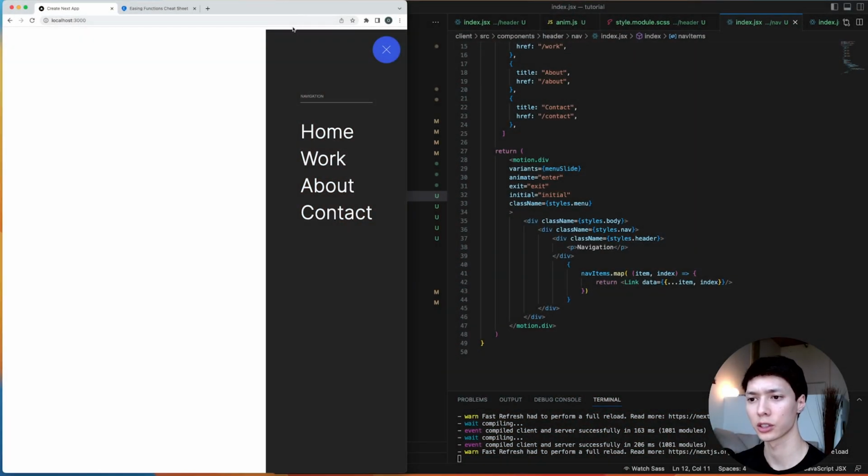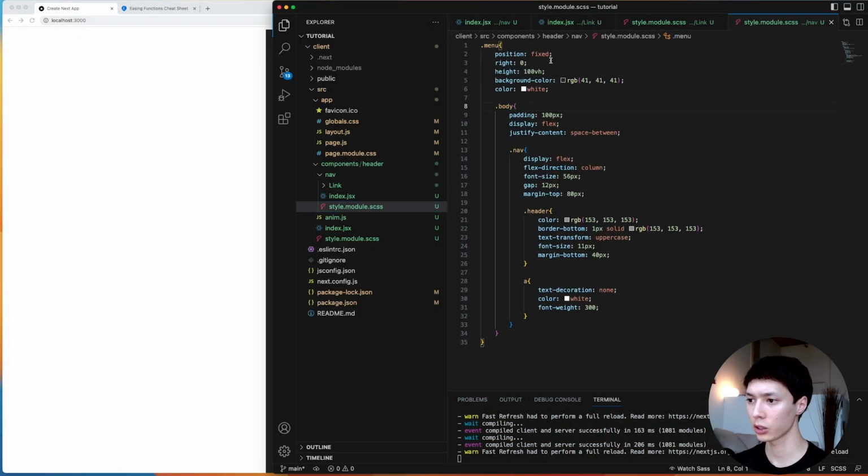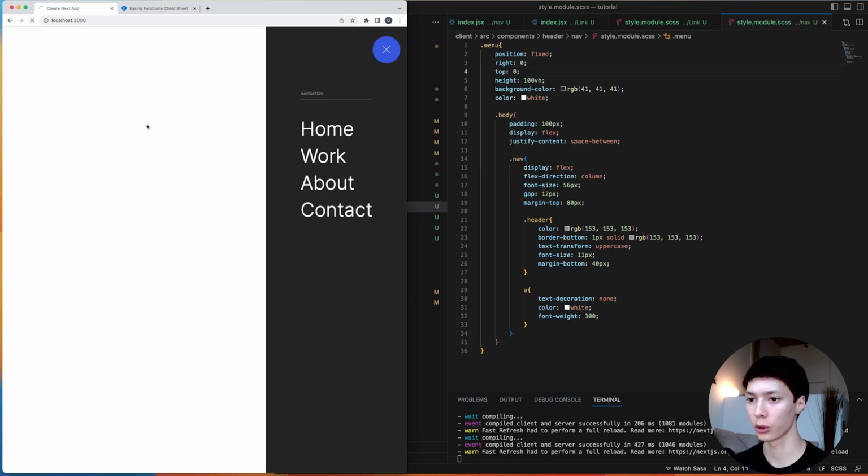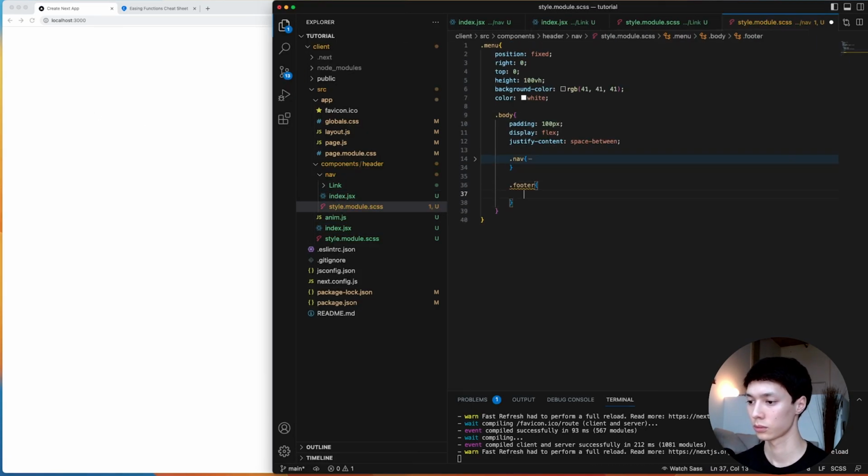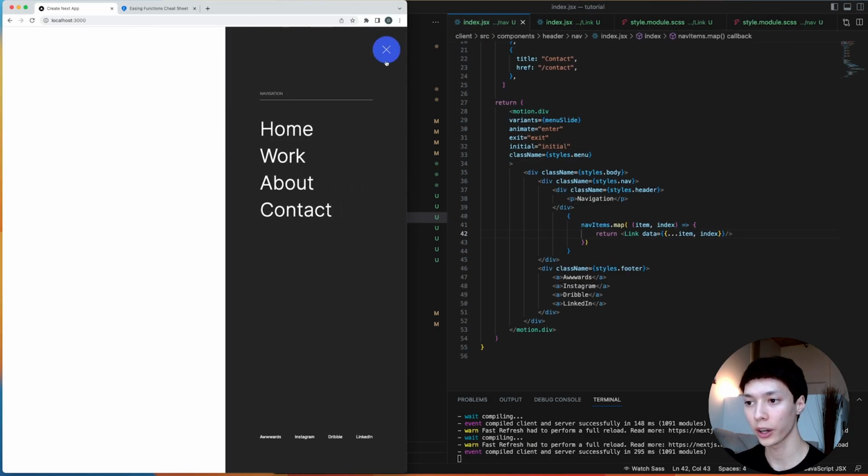And then I see that there's some space here. So I'm just going to do a quick fix here. I mention that the menu should have a top of zero. And then it's also missing the footer. So I'm going to do that rapidly here. Now the menu is looking quite good with the footer.